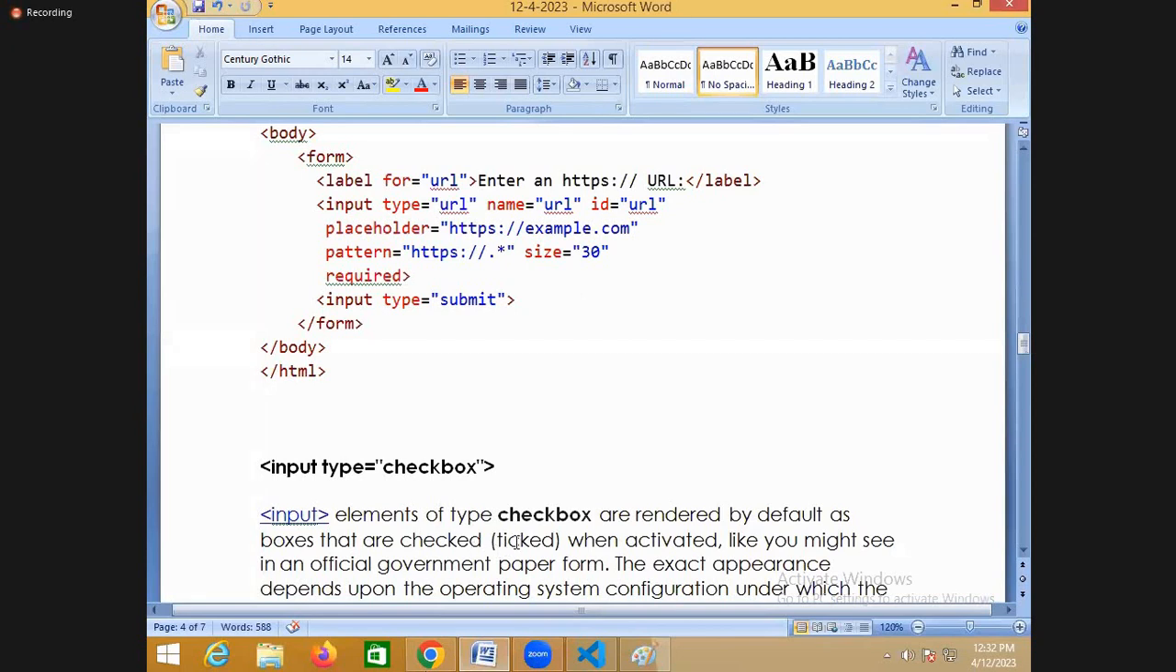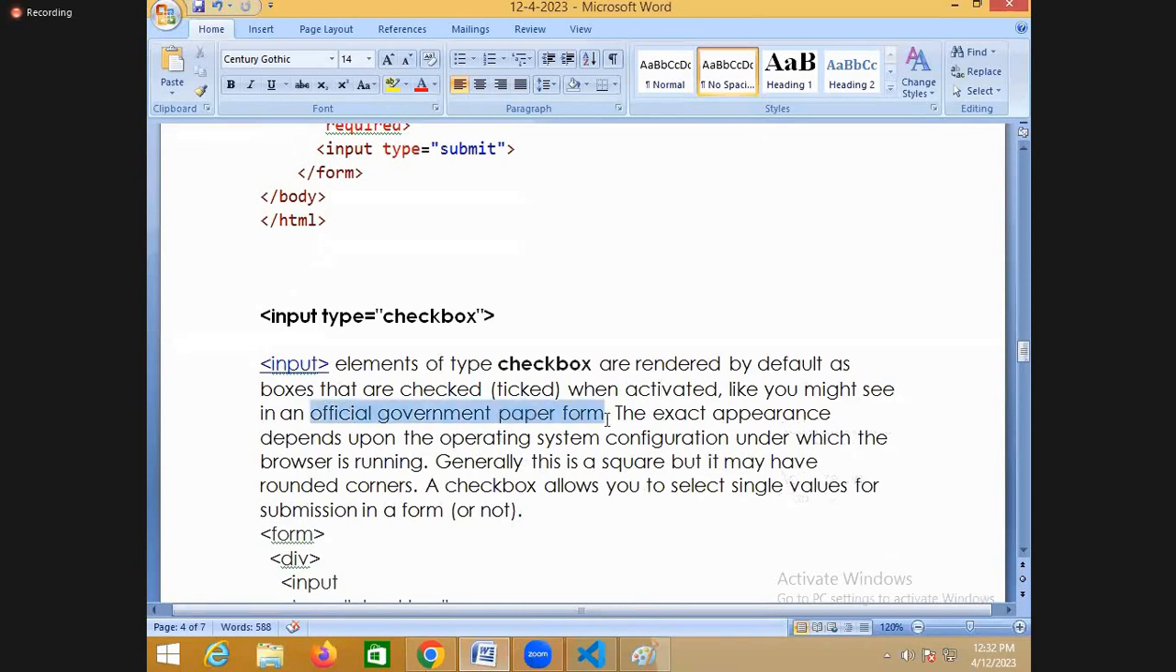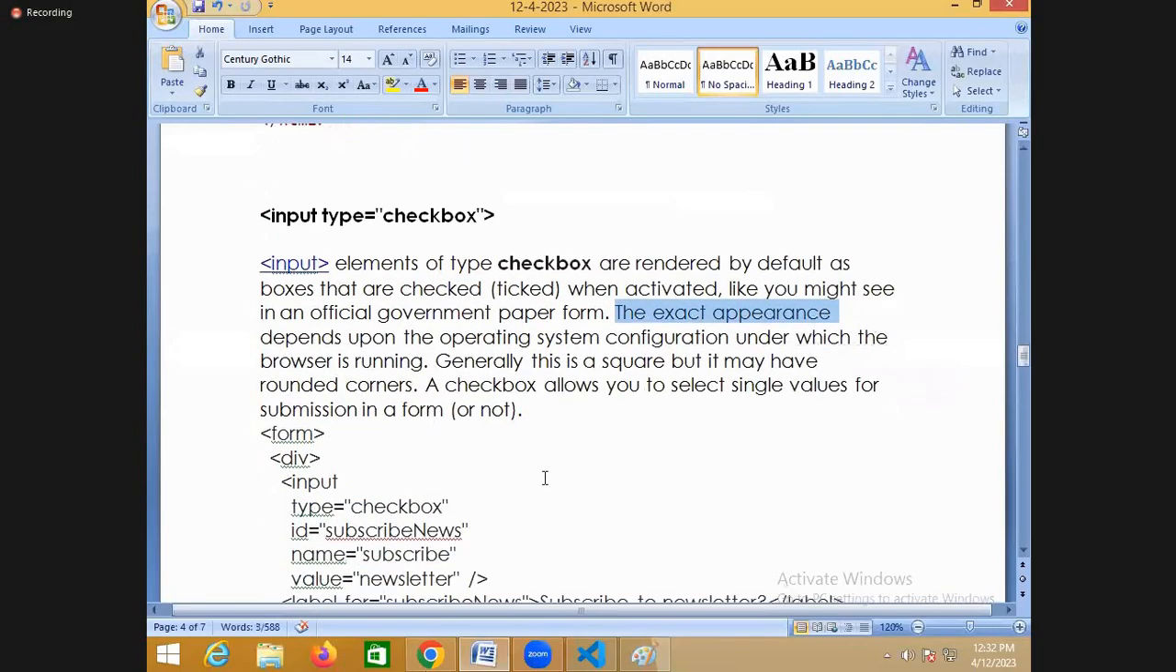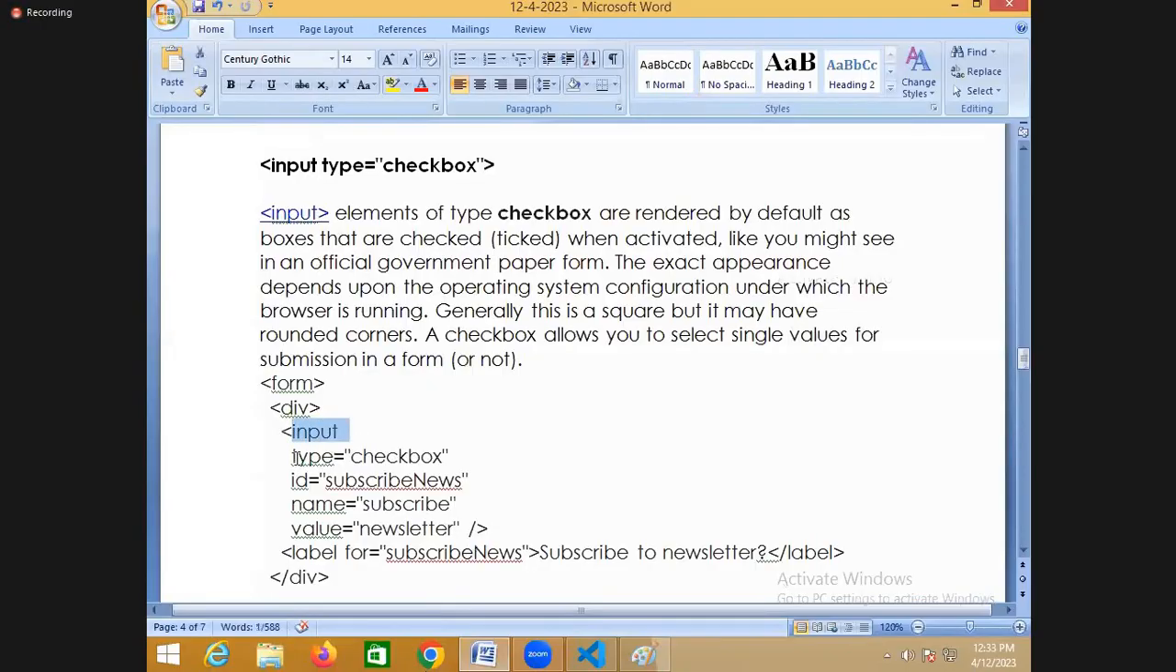Input elements of type checkbox are rendered by default as boxes that are checked. Checked means ticked when it is activated, like you might see in several question papers. Generally this is a square, but it may have rounded corners. A checkbox allows you to select single values for submission of the form. Now how can you create a checkbox? You say input type equal to checkbox, and there is an ID, a name, and a value.